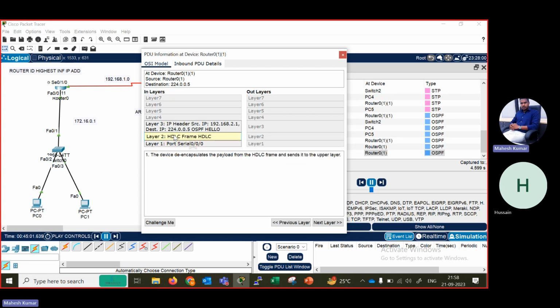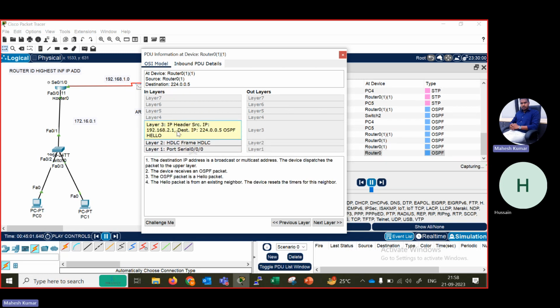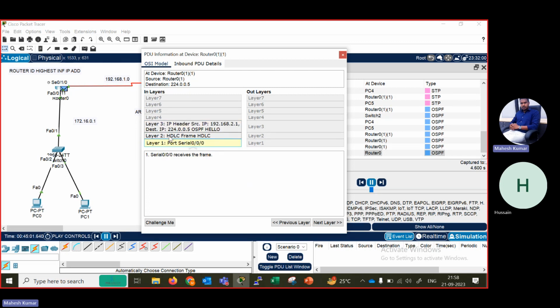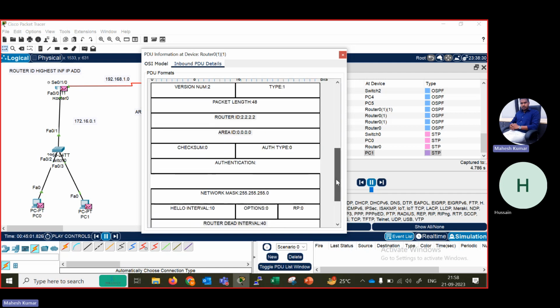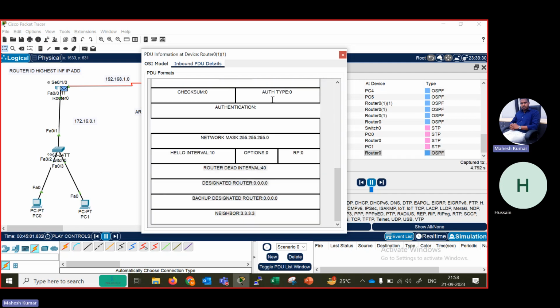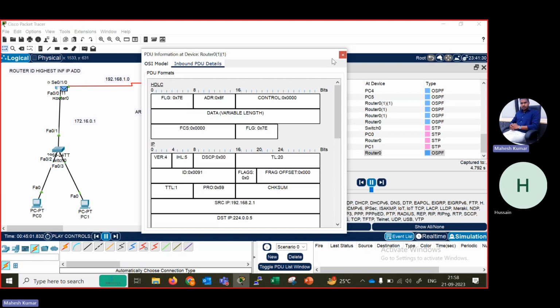When it is on a serial cable, the packet will be in layer 3, layer 4, layer 5. This is layer 1 of the OSI, and this is layer 7 of the OSI, right? We learned about this, correct? From the inbound packet, you can go and understand what is inside. What is checksum, what is authentication type, everything we will get to know slowly.